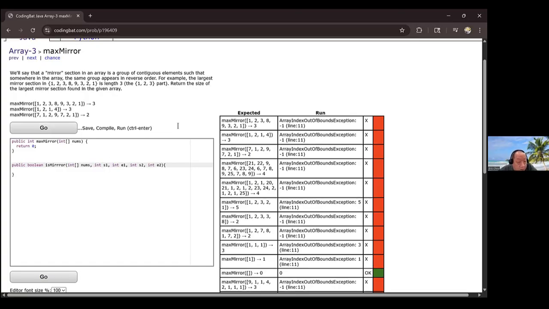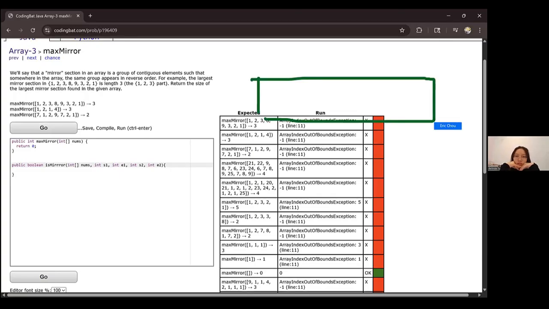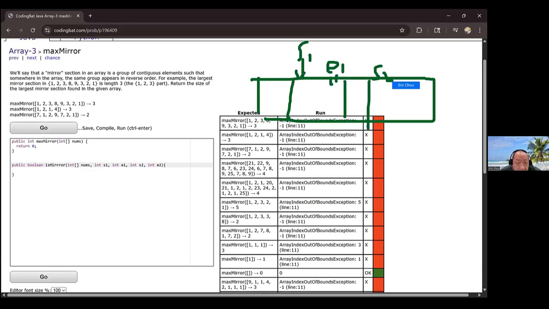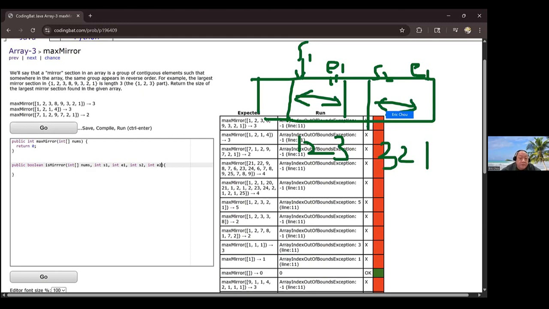Now you work on this isMirror function for nums, s1, e1, s2, e2. What are s1, e1, s2, e2? Start one and end one: this is the starting index here and the ending index here, versus the starting index two here and ending index two here. This one is a mirror. They can have an overlap. Overlap is okay. But you give it these two ranges, and I'm making sure this is a mirror. So if this function works, then you go back to work on your main one. So right now, work on this one.